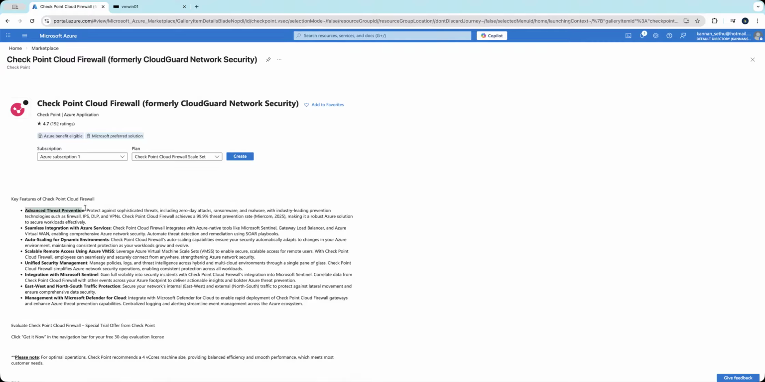Seamless integration with Azure services. You can integrate with the Azure load balancer. You can integrate with the Azure Sentinel. We can integrate with the Azure VLANs. Okay. Sorry, not VLAN, not the virtual LAN. Okay, so the SD-WAN we can call it as SD-WAN. And then automated threat prevention with the playbooks. This kind of things we can do it here.